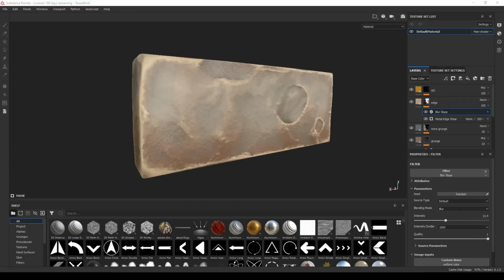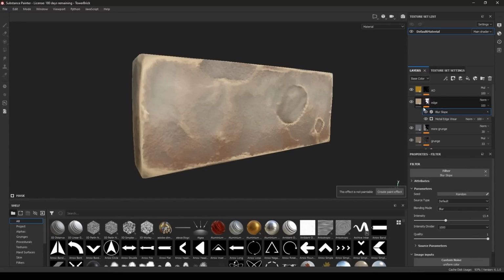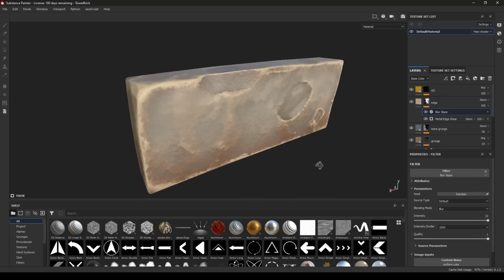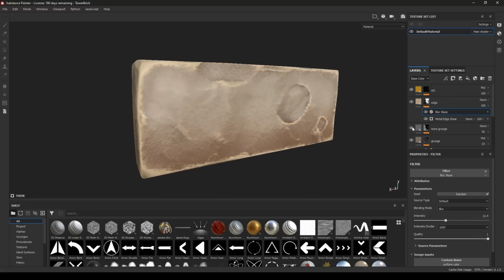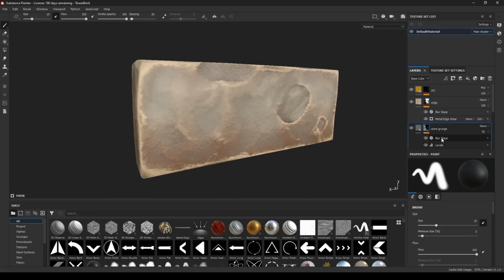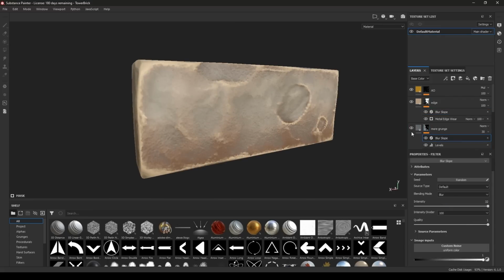I want to share some things I did to achieve a stylized look. For example, after I've created a layer for each wear, I like to apply a blur slope filter and give it a hand-painted look. I also like to add layers of noise, which I then blur slope to add extra detail to the model and make it feel more organic. I also like using saturated colors to give it a more cartoonish vibe.